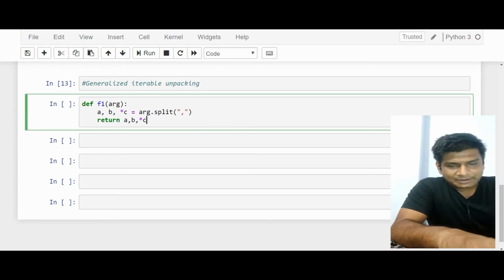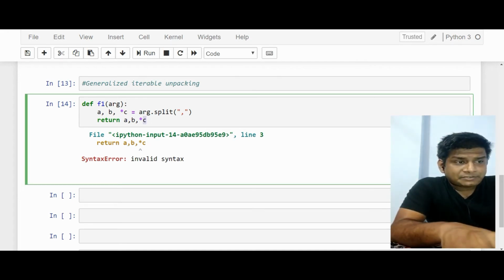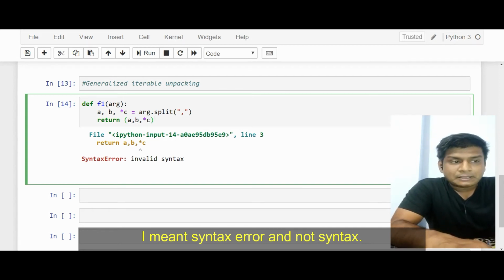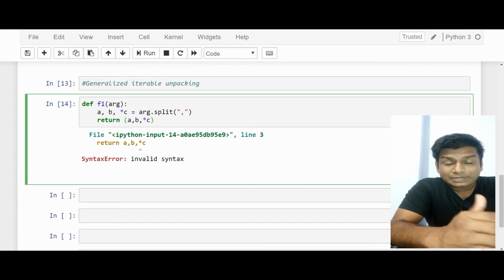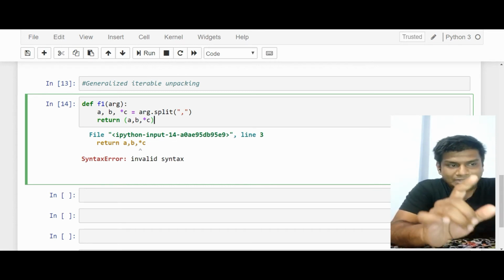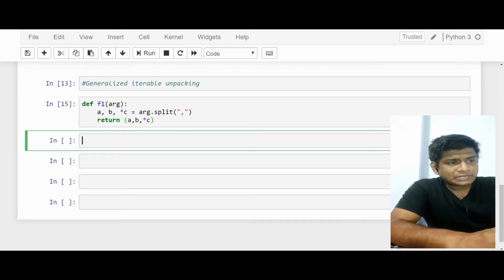Observe, as soon as I run this cell, it throws me an error. It says invalid syntax. In order to get rid of the syntax error, first of all, I'll have to enclose them within a parenthesis. This is what happens up to 3.7, and this has been removed from 3.8. You don't have to give the parenthesis. Anyway, let me just run this.